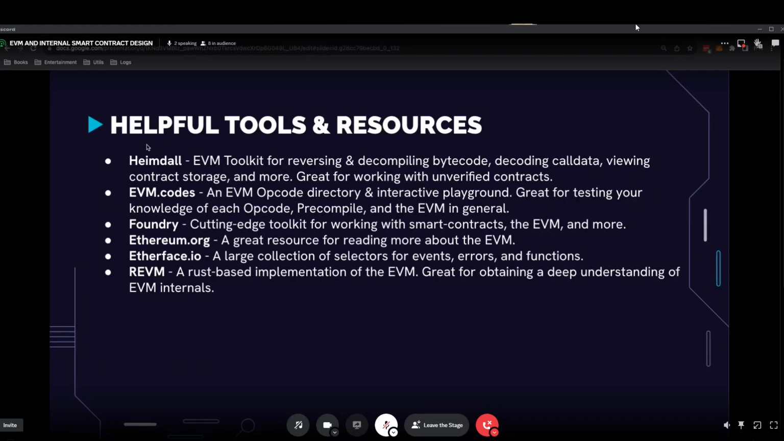So now we're on to the helpful tools and resources. Heimdall. I'll show you the decompilation thing because I know that you asked a question about it. Heimdall is an EVM toolkit for reversing, decompiling, decoding calldata, viewing contract storage, and more. It's really great for working with unverified contracts. You don't have to have the source code or the ABI to work with them.